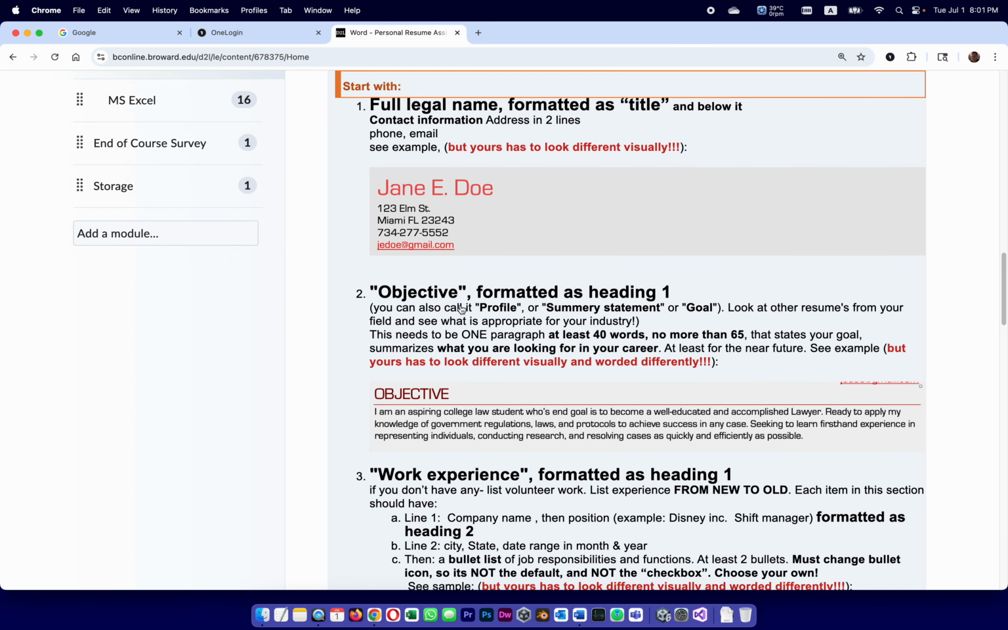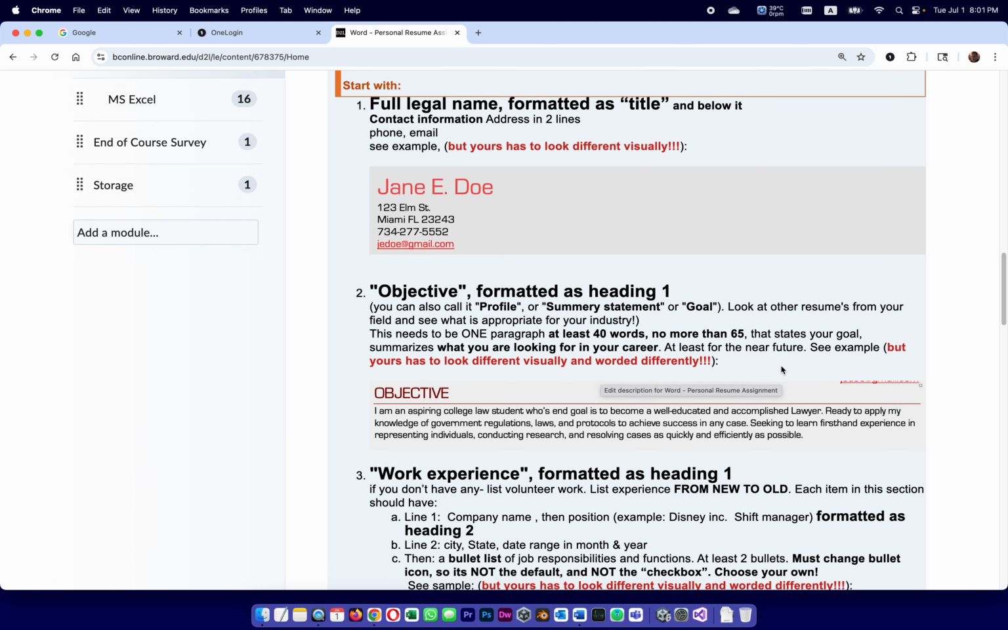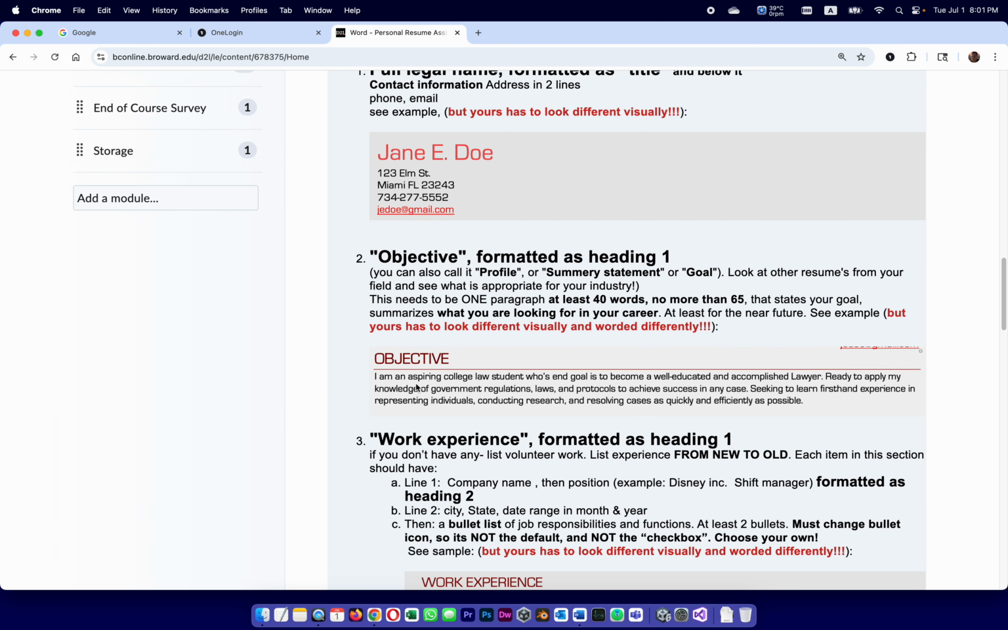what are you going to write there? This needs to be one paragraph, at least 40 words, but no more than 65, that states your goal, summarizes what you're looking for in your career, at least for the near future. See this example, but yours has to look different and, of course, word it differently. So look, in this example, it's like, I'm an aspiring college law student whose goal is to become a well-educated and accomplished lawyer, ready to apply my knowledge, and so on.